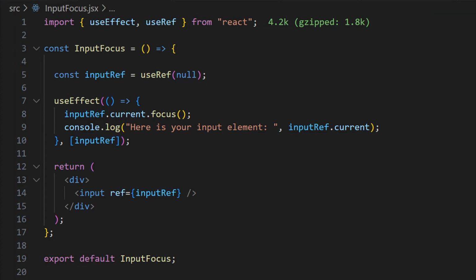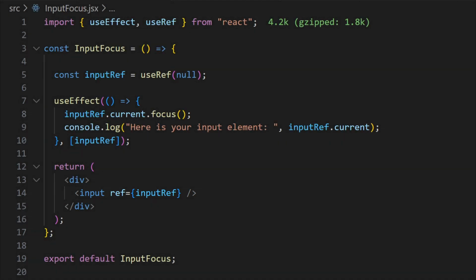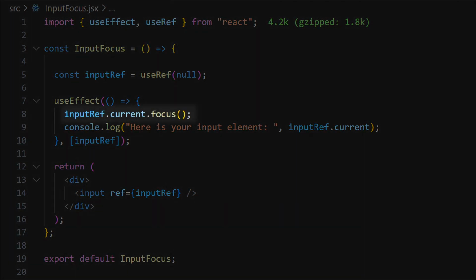One of the most common use cases for useRef is to retrieve a DOM node. We just have to create a ref, then pass that ref to the DOM element as a prop. Now we have full access to that DOM node. Let's just use this ability to focus the input element after a component renders.